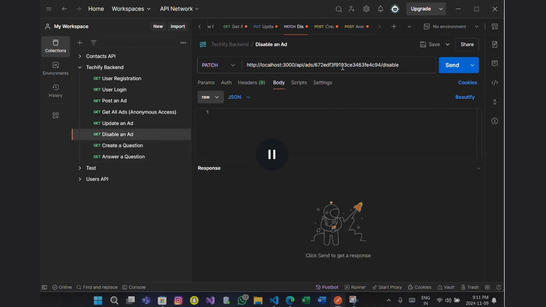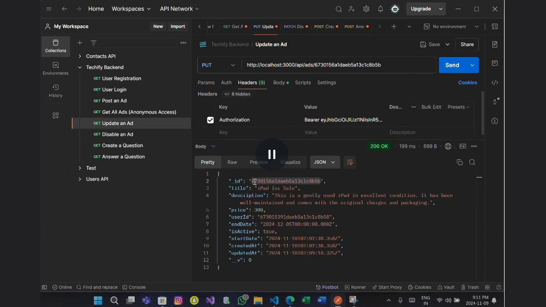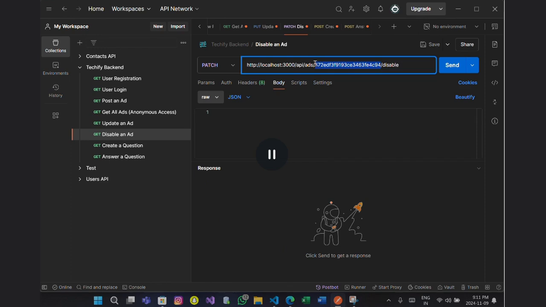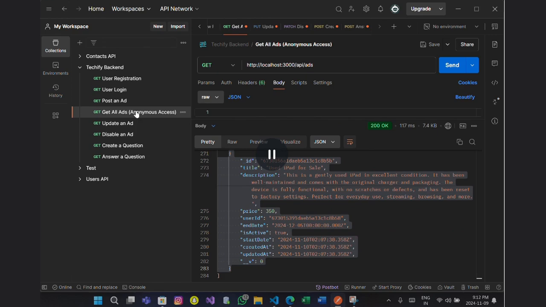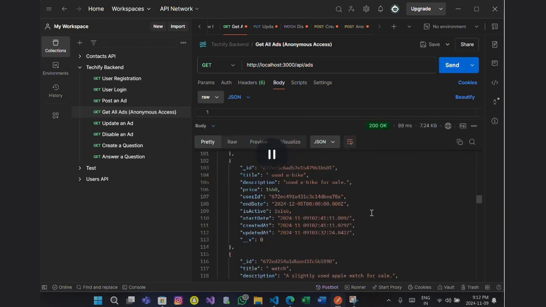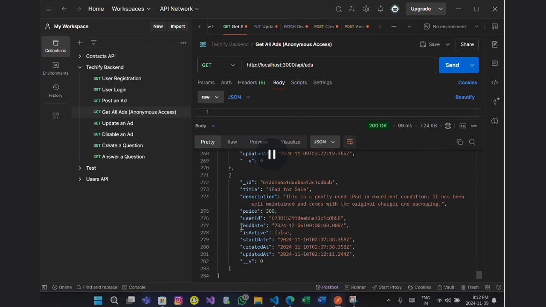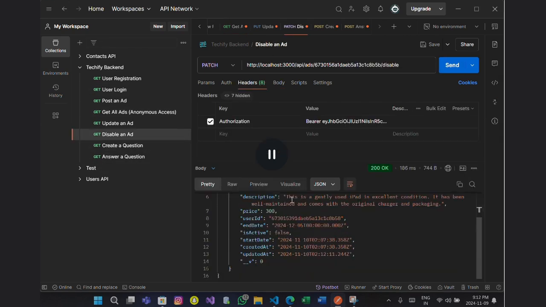So the last endpoint is disabling the ad. To disable this ad, we just need the ad ID. So this is the ad ID. I can copy and paste it here and just hit disable. Yes, ad disabled successfully. If we check from get all ads, we can see that our ad status is inactive now. So our ad has been successfully disabled. So that was the overall functionality of our backend application.